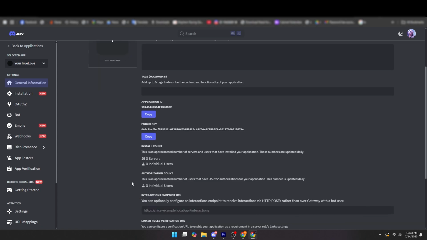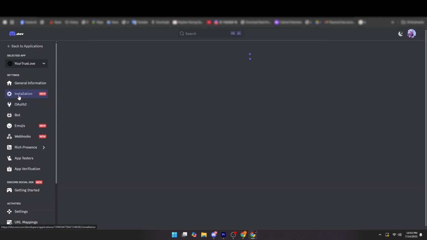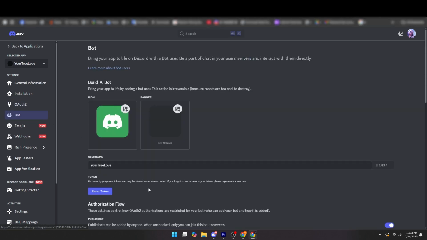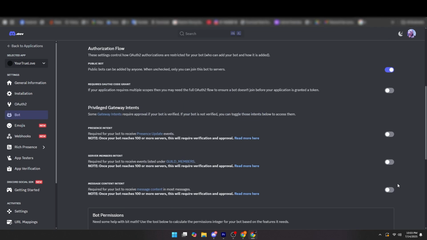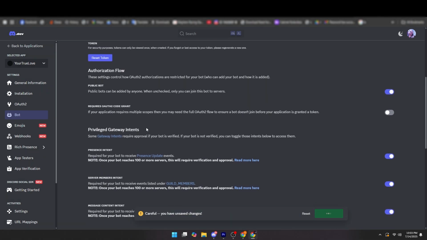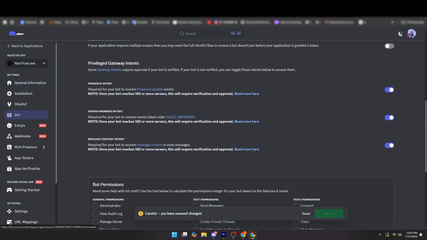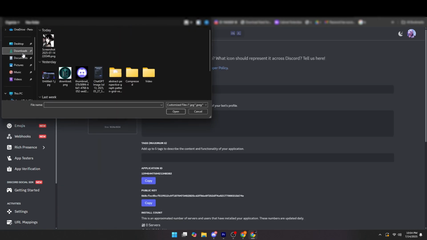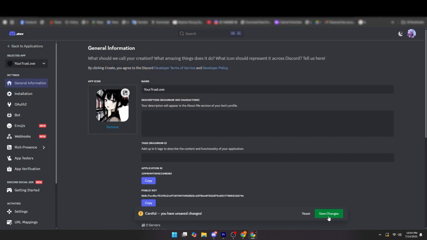Go to the left sidebar and open the bot section. Your bot is now created, but we need to set some important configurations. Inside the bot settings, scroll down and enable the message content intent and the server members intent. These are necessary for the bot to work properly. You can also enable the presence intent if you want your bot to show status like online or idle.